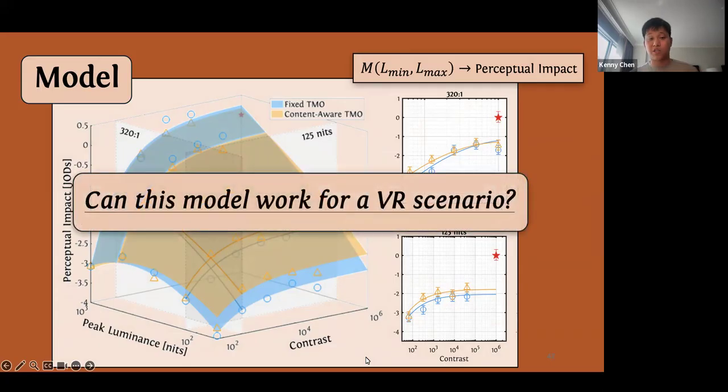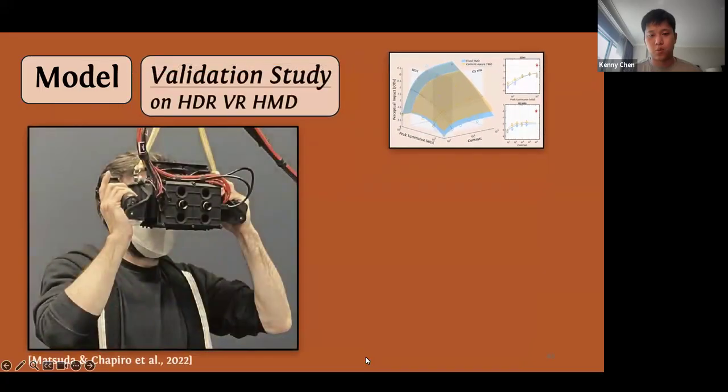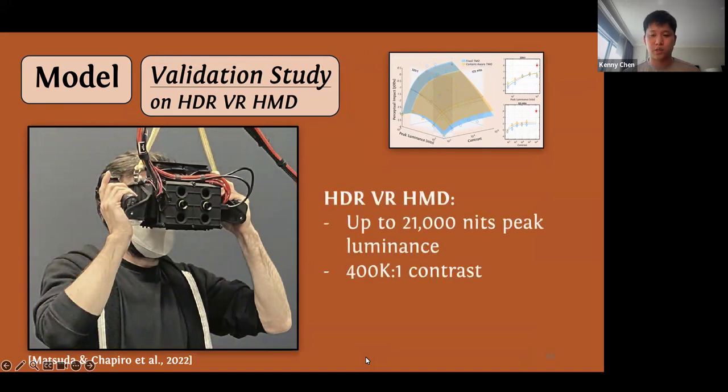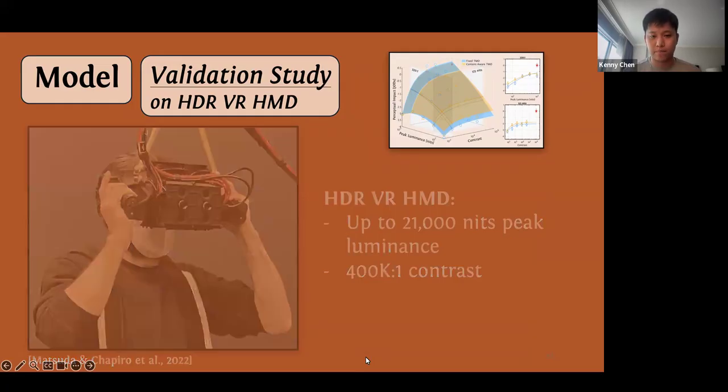So one thing is that our stimuli was shown on an HDR haploscope, which may not be super representative of typical VR scenarios that include optical elements that might reduce contrast. And we wanted to test whether our model works for this type of VR scenario. So we use this HDR VR display from Matsuda, Chapiro, and others. And this display can produce up to 21,000 nits peak luminance and 400,000 to 1 contrast.